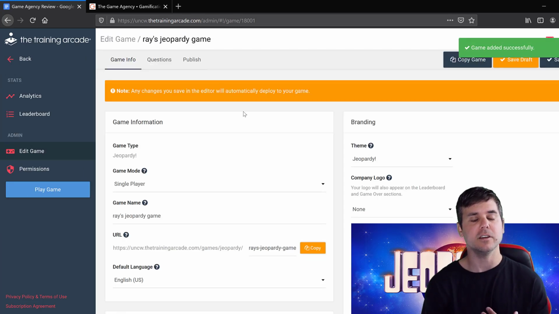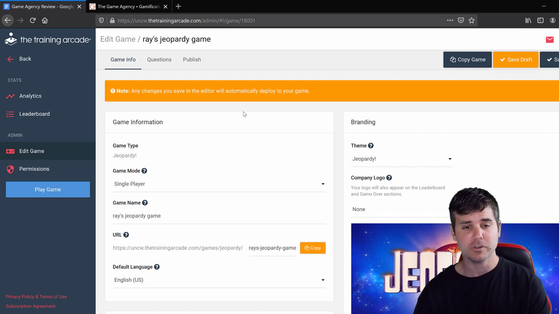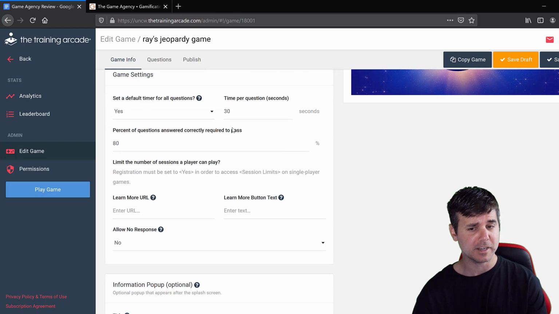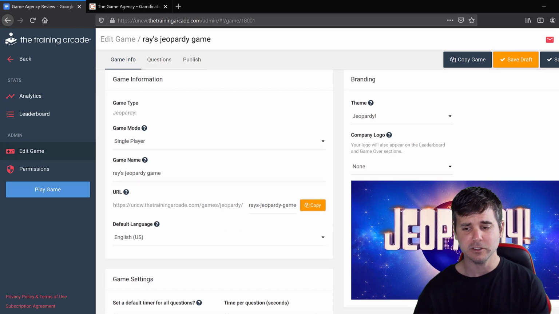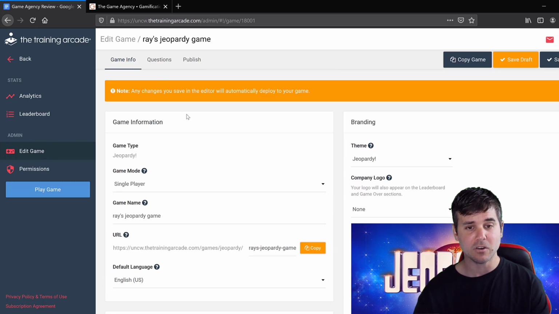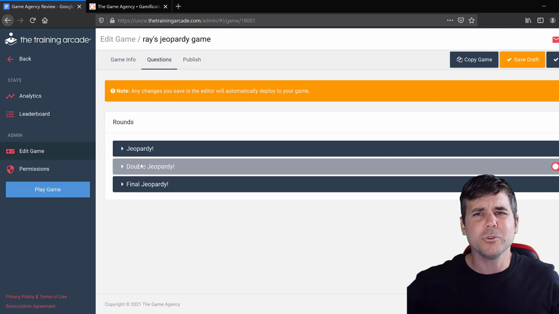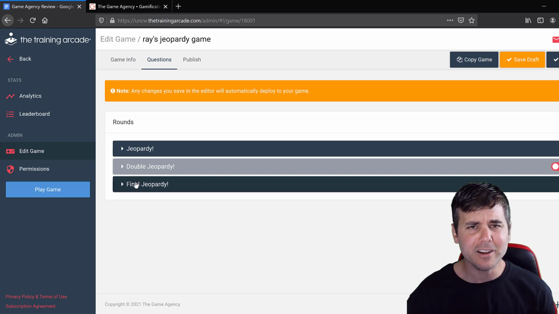Perfect. So now we're in the real part of editing the game, because that was just the basic introductory information, which I can still see right here if I need to change it at all. You can see they've automatically by default put the Jeopardy logo and symbol in there. So here's all the information I just completed, and then there are questions and publish. So questions. So you know the rules of Jeopardy. You've got Jeopardy, Double Jeopardy, and Final Jeopardy, right?